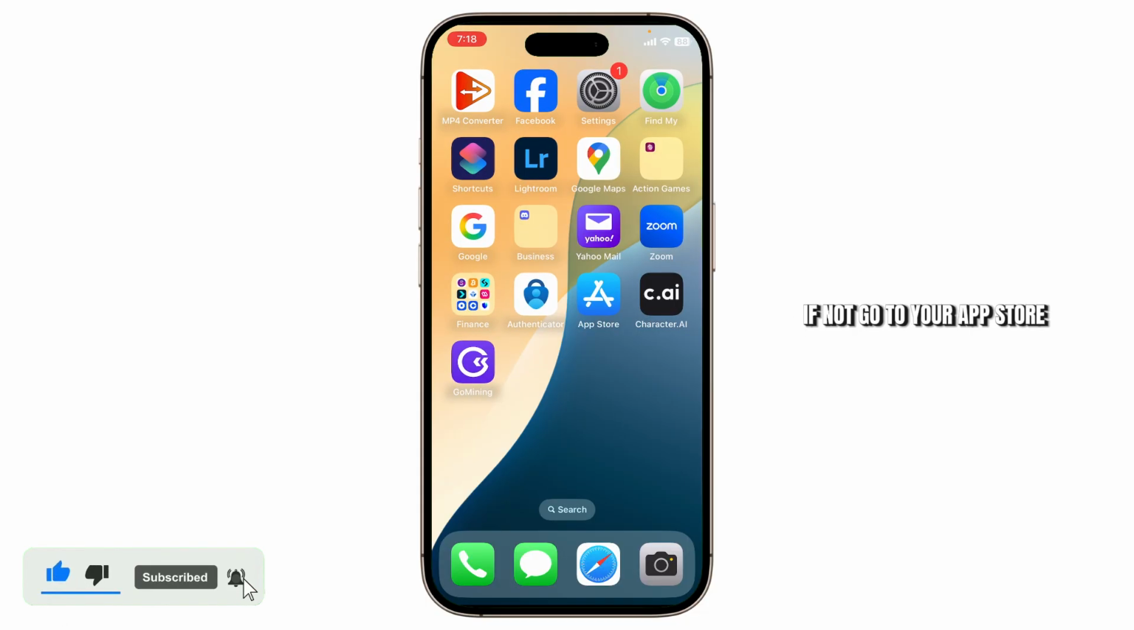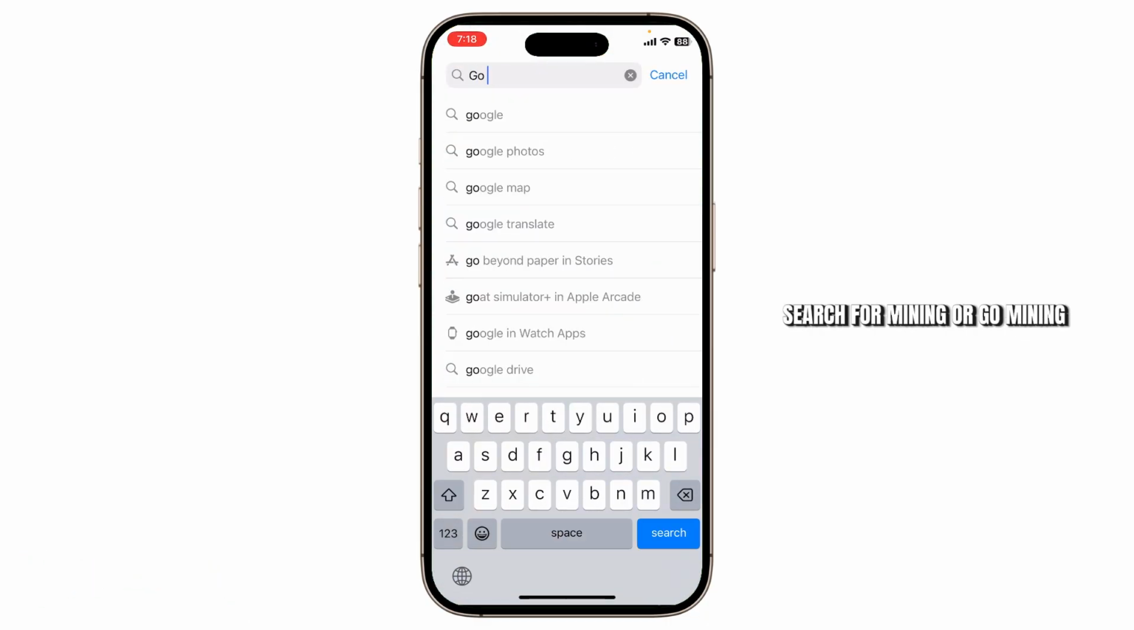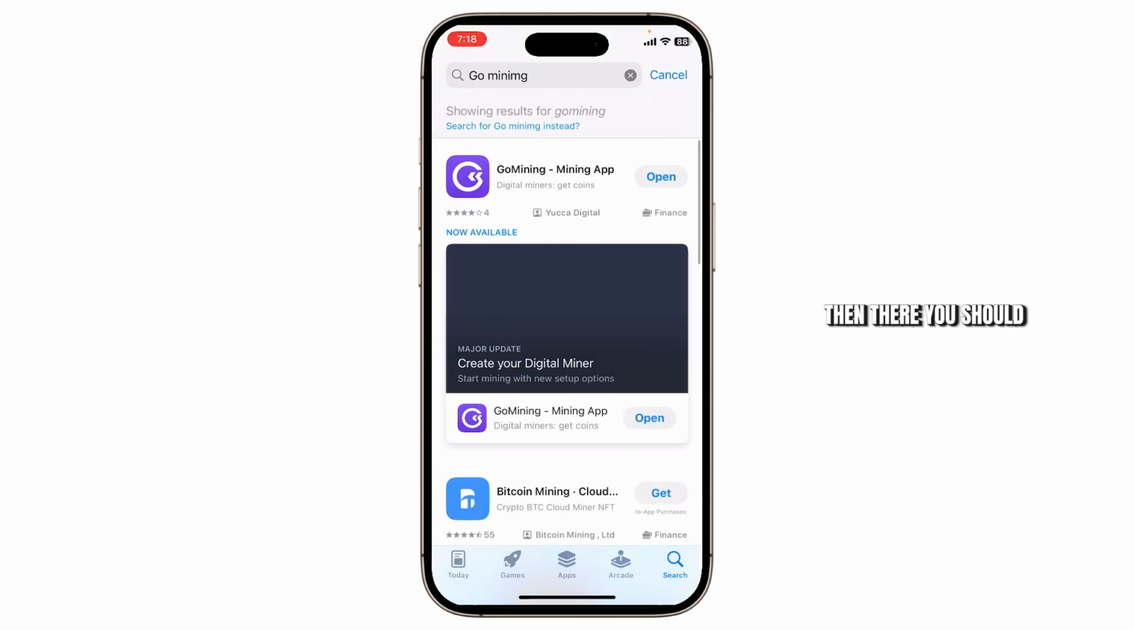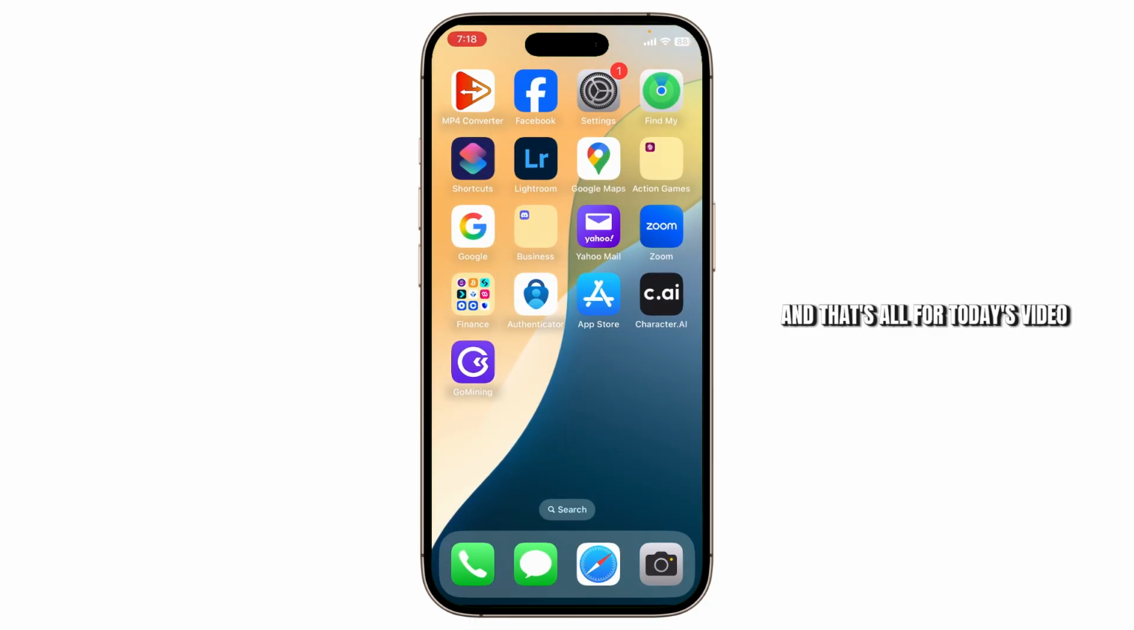If not, go to your App Store, search for mining or GoMining. Then there you should find the app. Check if there is an update available. If there is, tap on update, and your problem should be fixed.